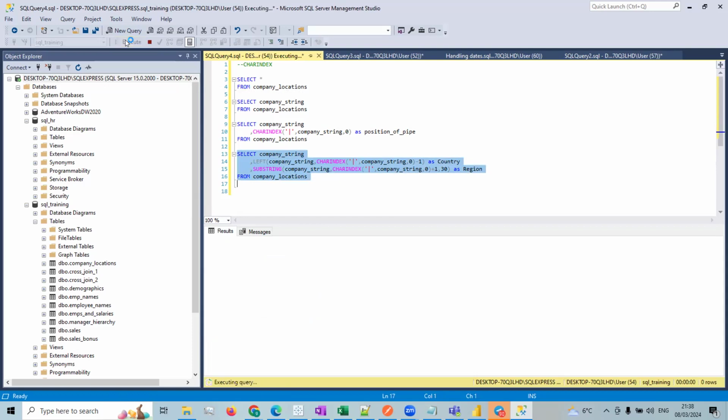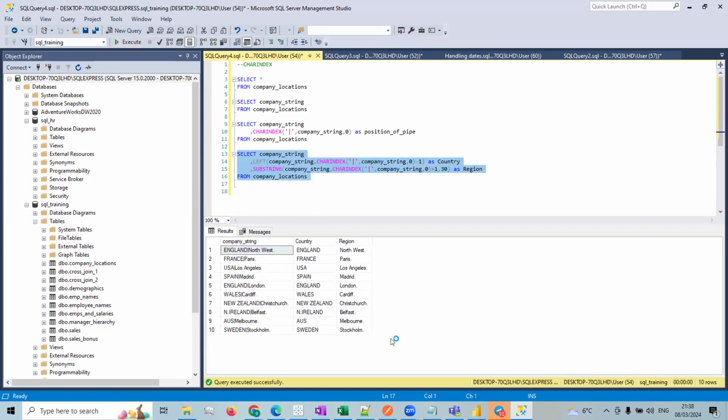Sorry, I have a question. Yes, please, shoot. What does the 0 at the back of the company string mean? You start counting from position 0. Normally when you're counting, you count from 1, right? But in most programming languages, positional counts start from 0.